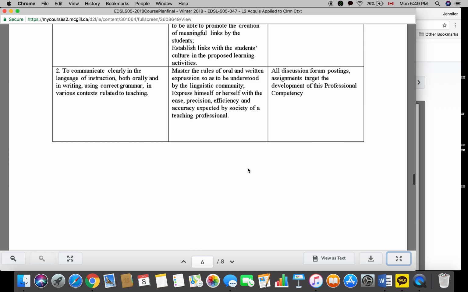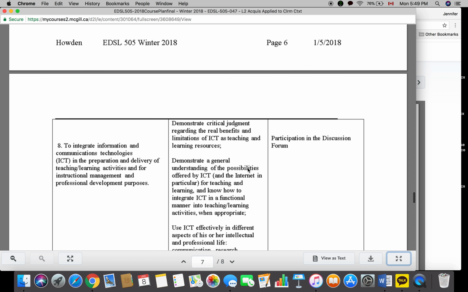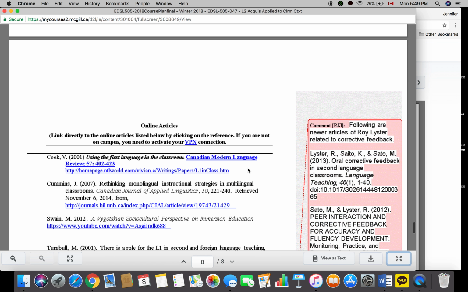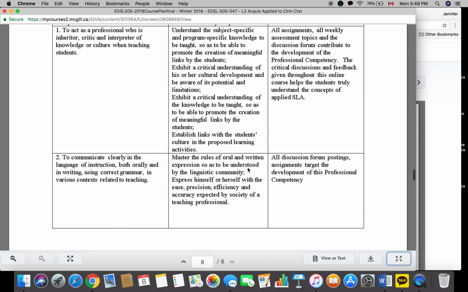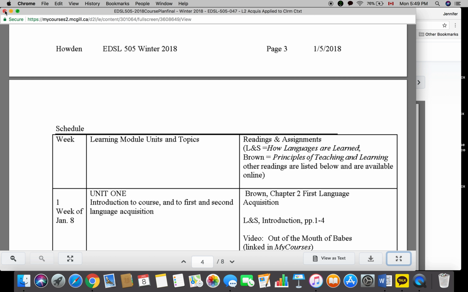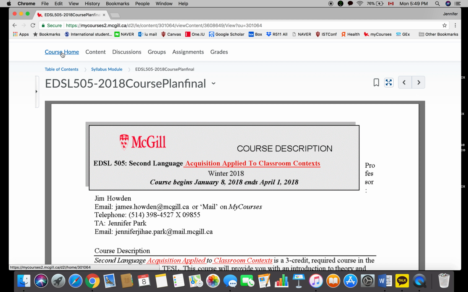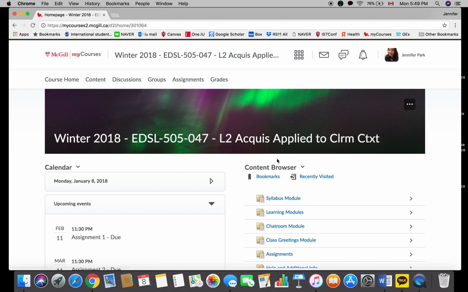And this is a rubric for your essay assignments and articles that Jim recommends you to take a look. So that is the syllabus. And then let's go to modules.